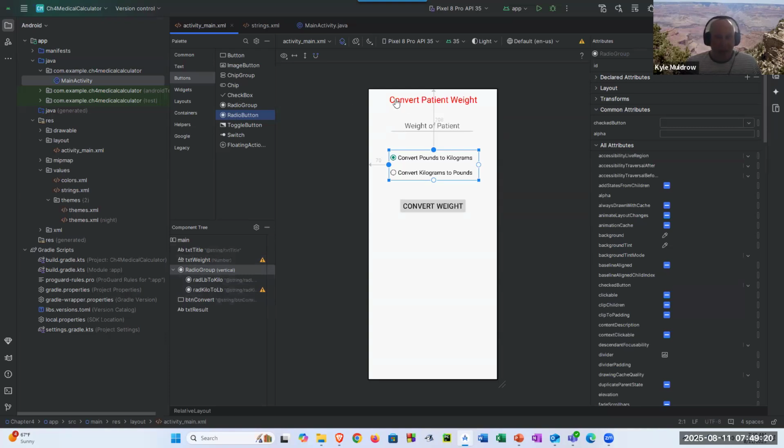Once you get a radio group into the preview window, you want to drag and drop each individual radio button into the radio group in the component tree. Do not drag and drop radio buttons into the preview window. It's a mess, or at least I found it to be a mess when you do that. The PowerPoints for Chapter 4 also tell you to do that. So as you make your case projects for homework, please have those Chapter 4 PowerPoints open to remind you how to do radio buttons.